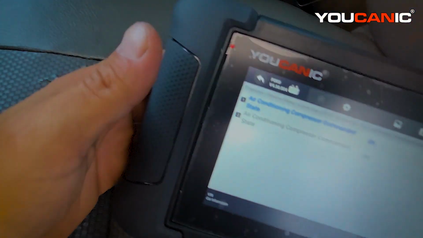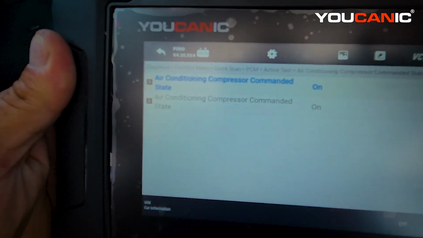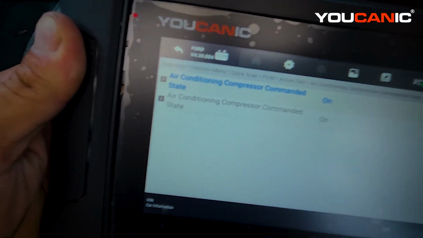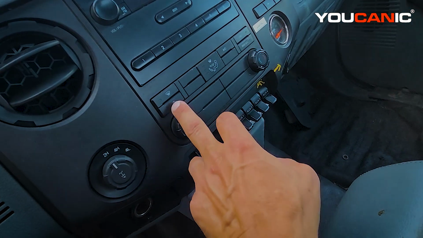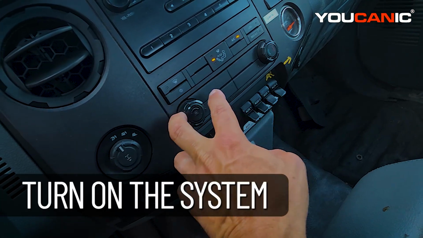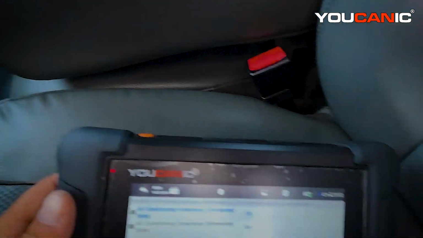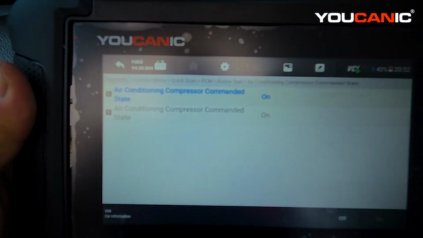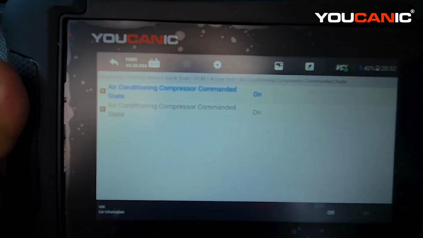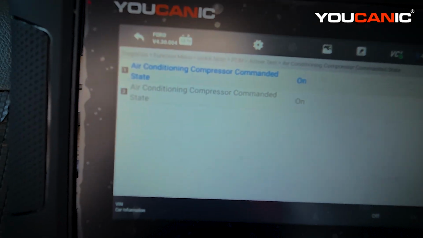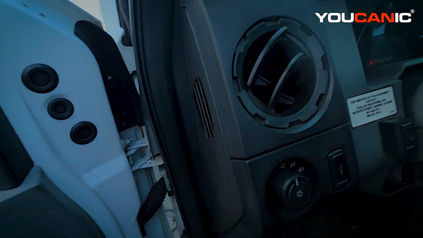All right. And the scanner is showing that the compressor is commanded on. Let's turn the system on. AC is lit. All right, so we see that it is commanded on. Let's go out and take a look and see if the compressor is running. The air certainly is not cool.